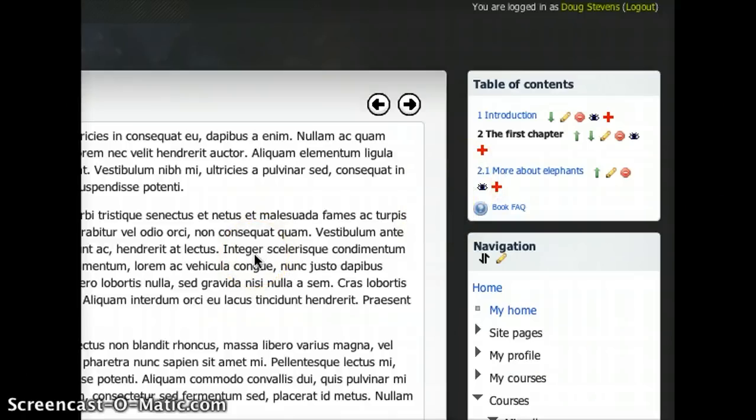Now, this is if you want to create content directly in the book module. The next screencast will talk about how to create or work offline and then import it into the book module.